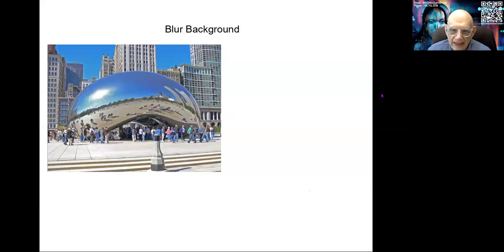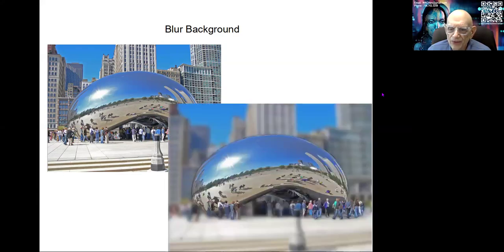Here's a photo that I took of the Bean in downtown Chicago years ago, and I just asked it to blur the background, and within a minute or so, there's my blurred background.